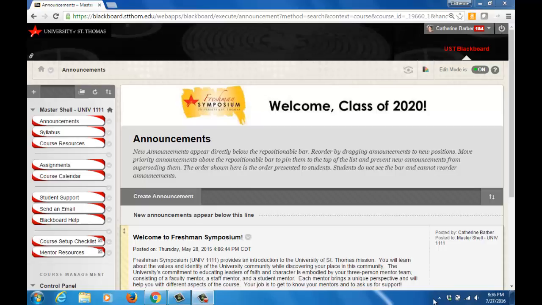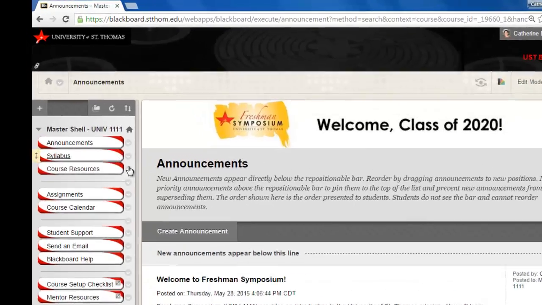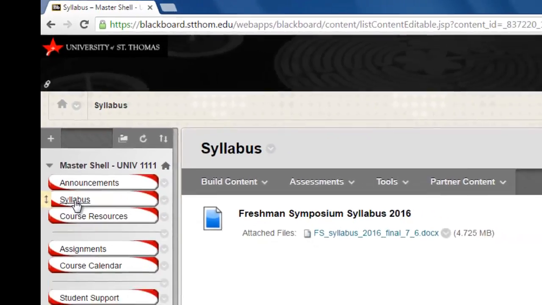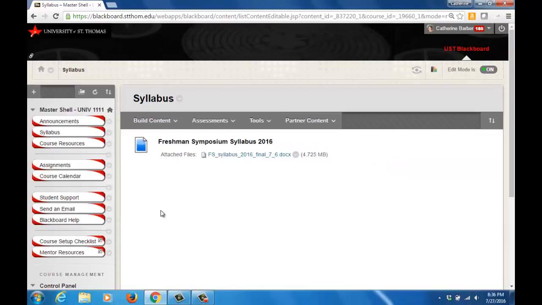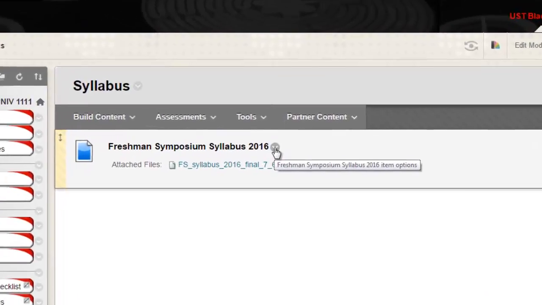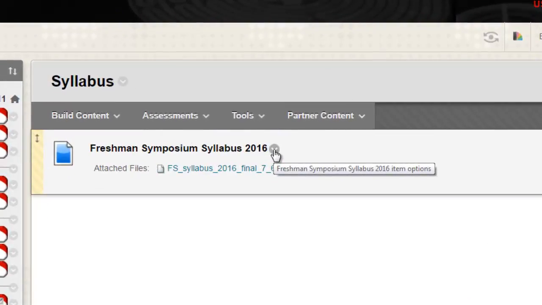To replace the template with a syllabus you have filled in, click on the syllabus link in the navigation menu. This will take you to a page that has the file attached to something that Blackboard calls an item. To remove this attachment and attach your own file, hover your cursor over the words Freshman Symposium Syllabus and click on the downward arrow that appears to the right of these words.